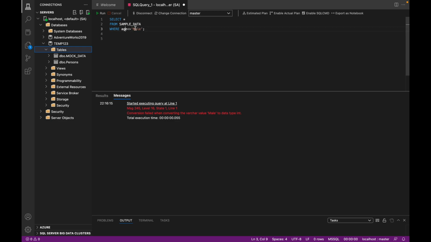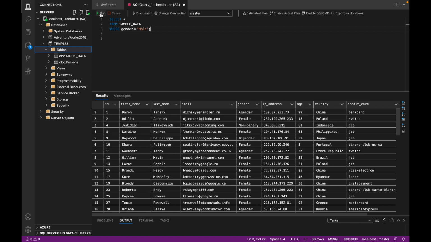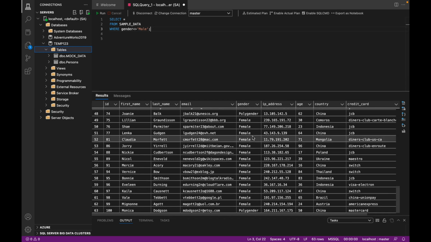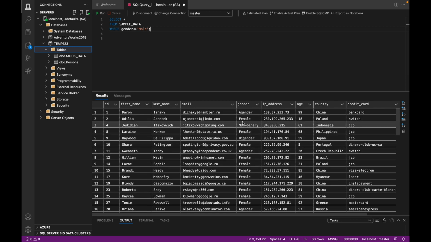So, here change age to gender. So we write where gender not equal to male. Now once we run this query where gender not equal to male, you can see that in the gender column we have everything except male. So that's how the not equal to works.